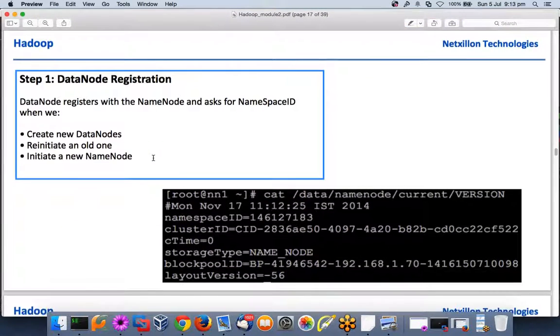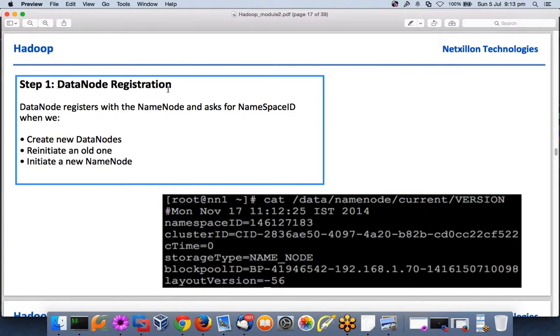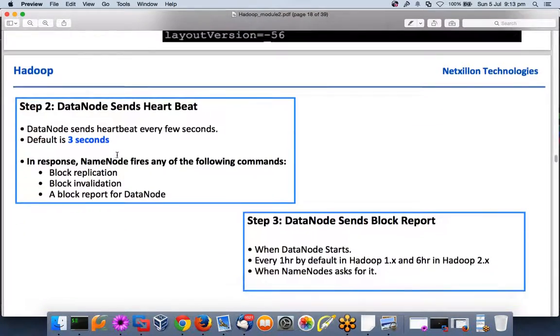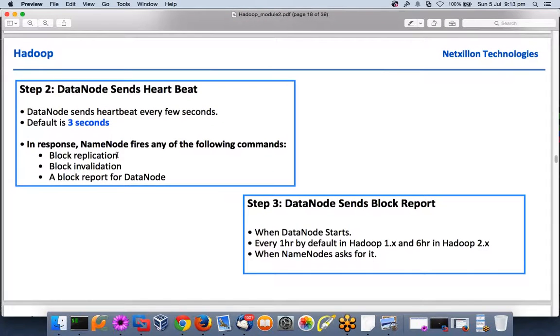So this is what I explained to you. First step is it will do a registration. I explained all this, which is given in the slides. If the data node is new, it does not have a cluster ID, it can straight away go and join, right? So I will show you all this on the system, right? Do not need to worry where the file is and all, right? Data node registration process, then heartbeat process.